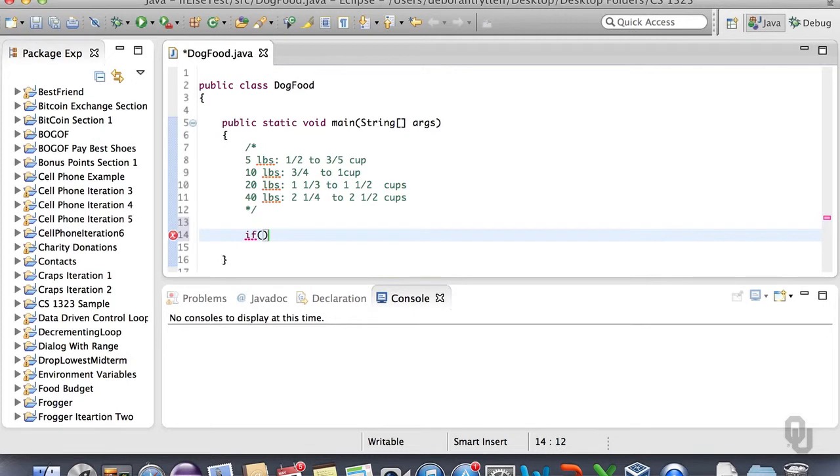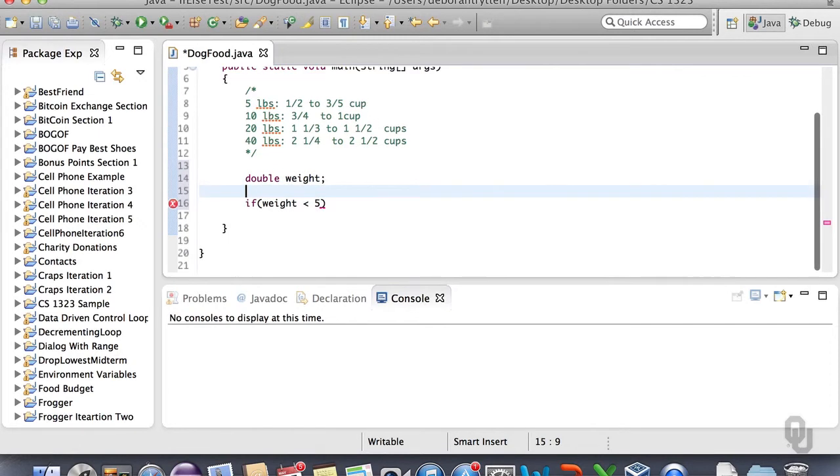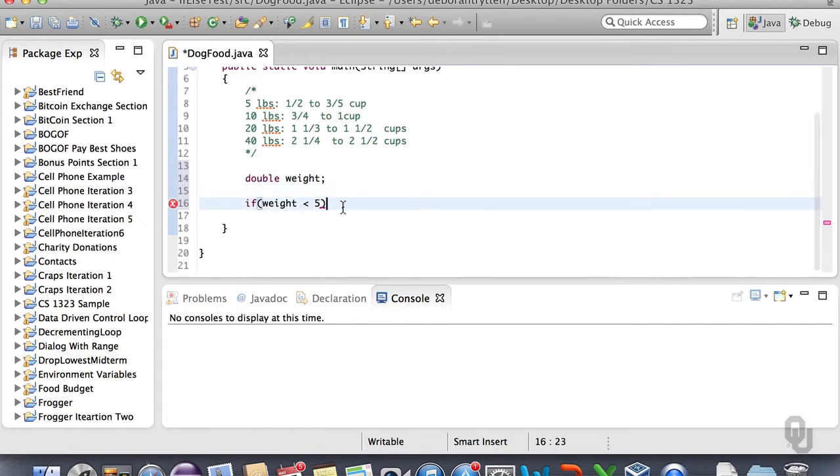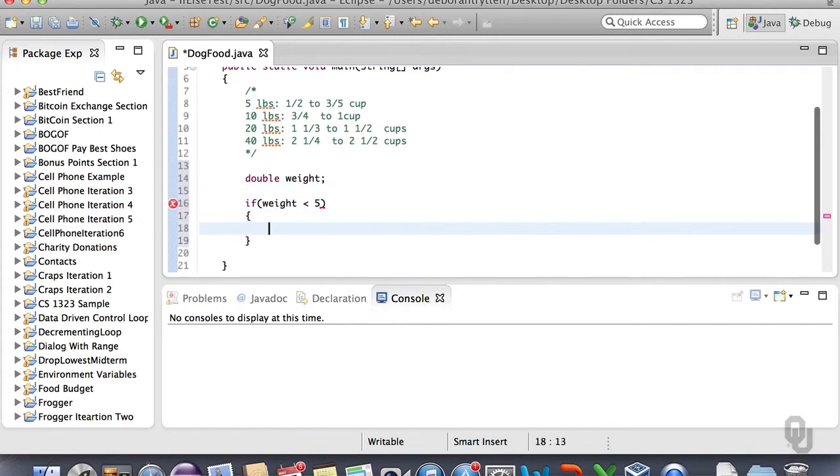Now, we're going to have to make a comparison here between the weight and 5. In order to do that, we need to declare weight as a double. So if the weight is less than 5, we should do System.out.println, feed 1/2 to 3/5 cups.